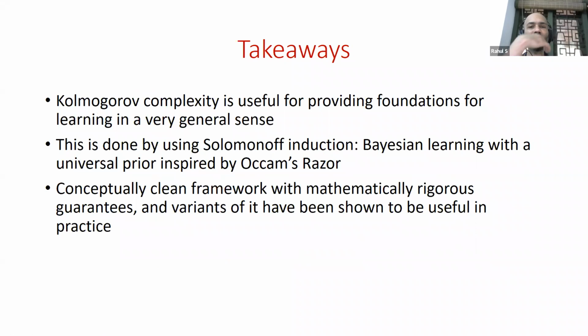So what are the takeaways here? The main takeaway, I think, is philosophical: Kolmogorov complexity is very useful for providing foundations for learning and for solving the problem of induction in a very general sense. And this is done by using Solomonoff induction, where you use Bayesian learning together with the universal prior, which is directly inspired by the Occam's razor principle. And this gives you a conceptually clean framework with mathematically rigorous guarantees, and some variants have been shown to be useful in practice as well.